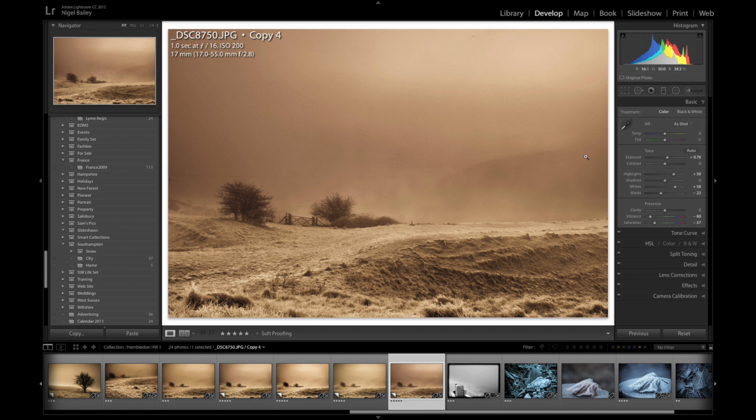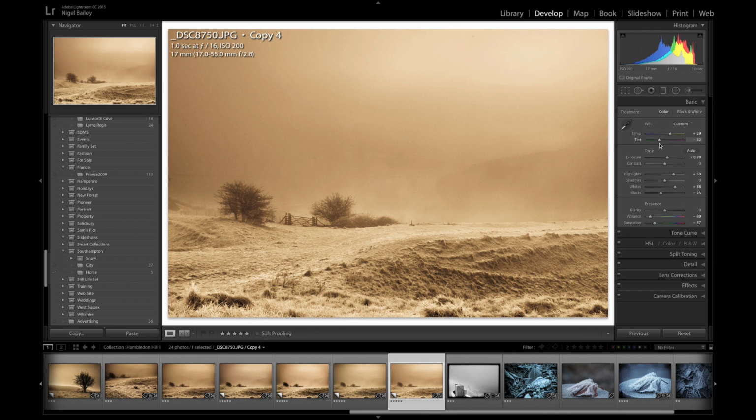Now the colour is a little bit magenta in there at the minute, and so one, I'm going to warm it up a bit here with the colour temperature slider, and I'm going to remove some of this magenta tint as well. So I'm going to take the colour tint down from magenta down towards green, and so we've got much less of that kind of tint now.